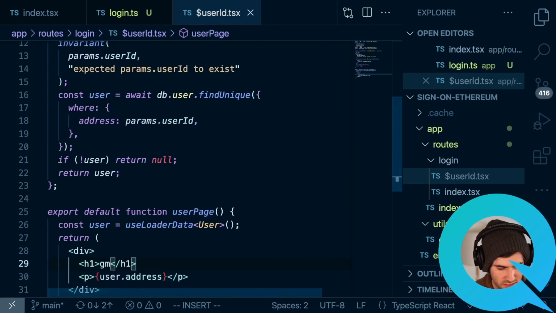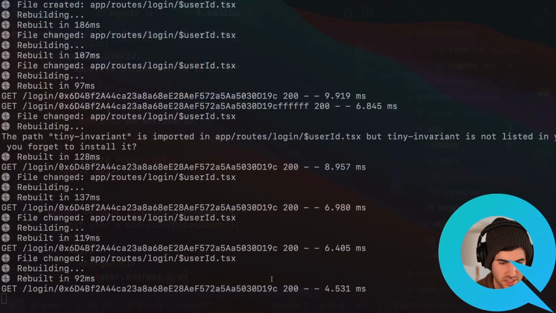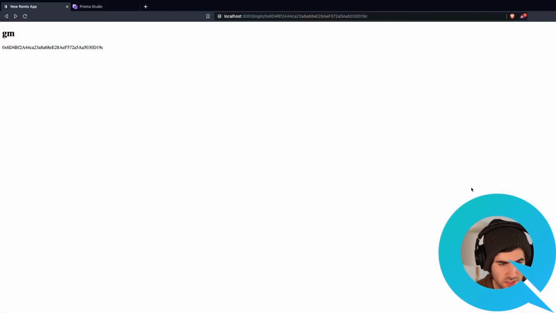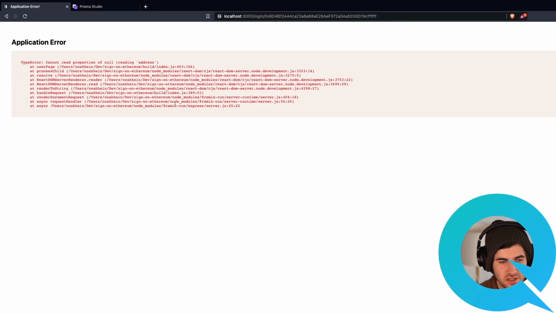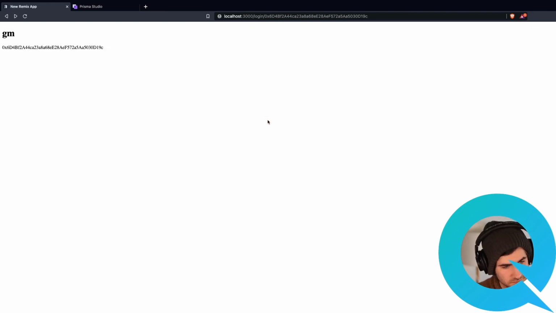So I think this is all we should need to see this. You can see from saving that it uploaded, and now it's saying GM with my address. If I add a bunch of Fs here, you can see we're getting null, because we're reading properties of the address, which does not exist.